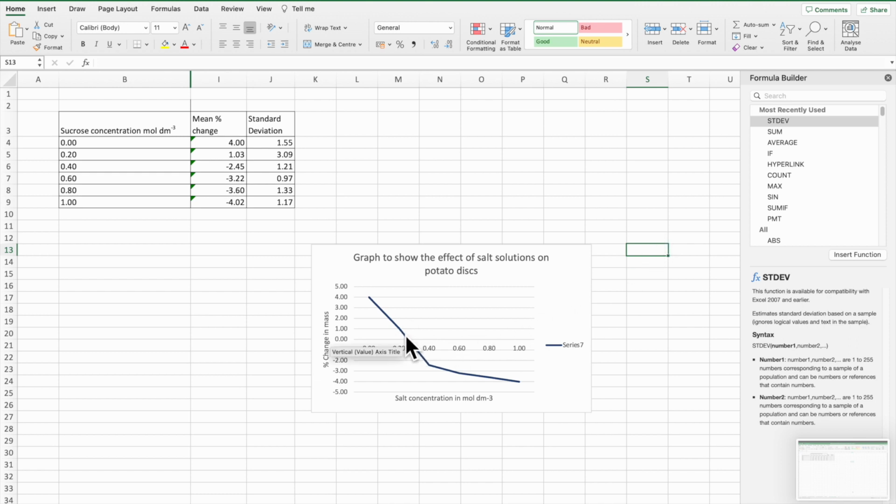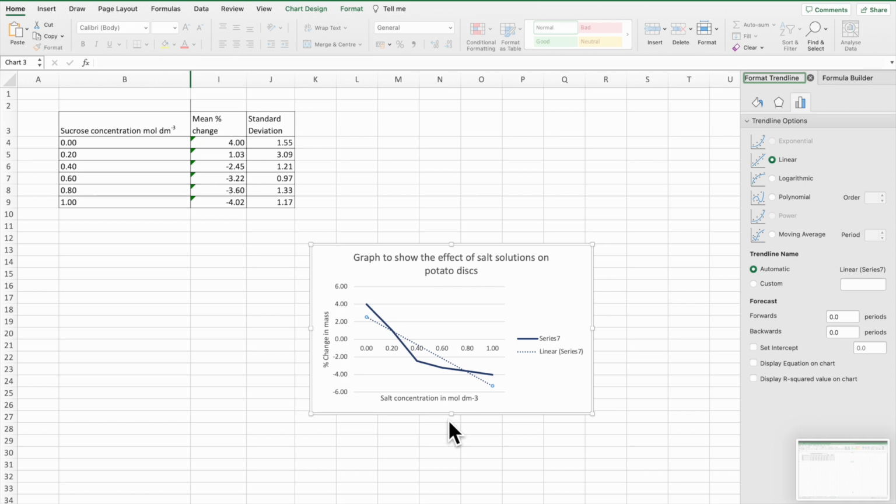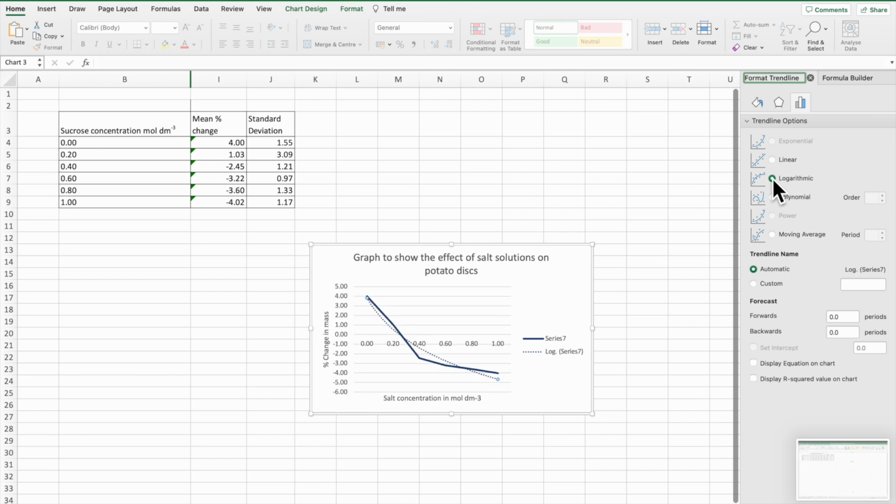What we are interested in is a trend line rather than point to point. This will give us a more reliable isotonic point at which our line crosses the x-axis. So we add a trend line. You then need to decide which type of line seems right. With this one, it dips and goes back up, so that's not right, so I'm going back to logarithmic. That looks like the best one to me.